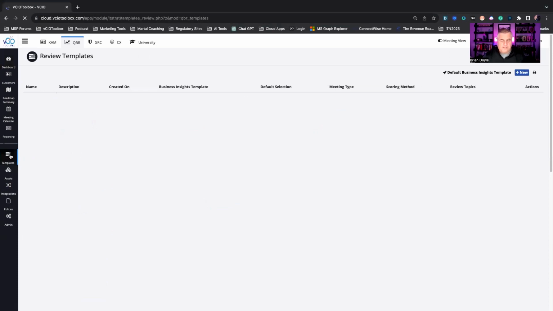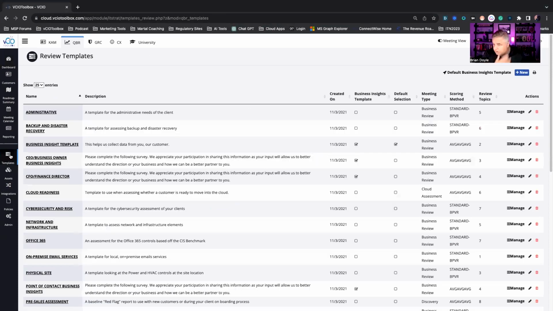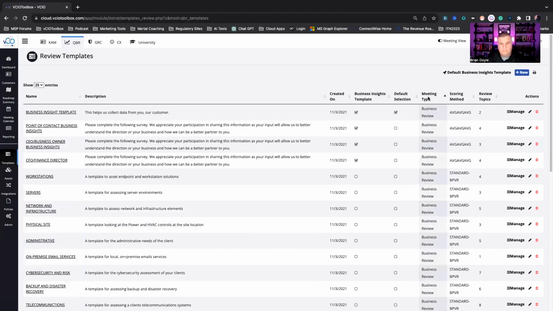So as we come over into the template library, I think the majority of you that I'm seeing in the session today are VCIO Toolbox users. But if you're not a VCIO Toolbox user, we basically segment all of our different templates by meeting types. So meeting types, especially the ones classified as business review, are the ones that most customers use in standard QBRs. All of our templates are stackable.